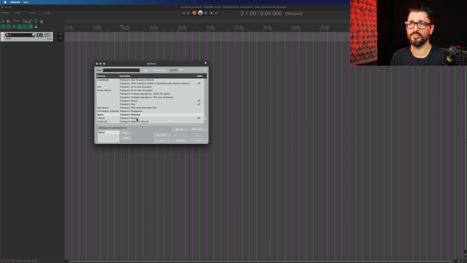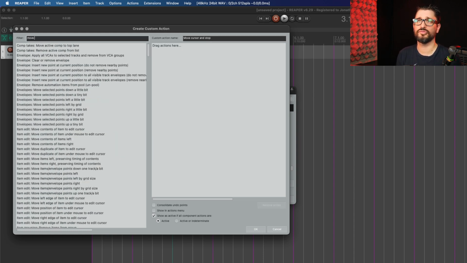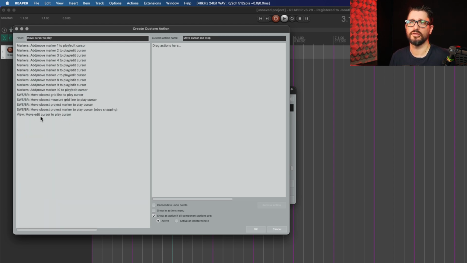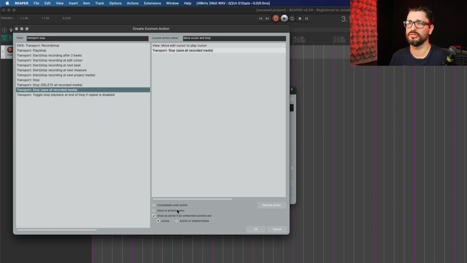When it comes to stopping like a tape recorder where you want your edit cursor to park where you stop, the default is to use pause. I really don't like play pause. I'm actually going to remove those because pause is not the same as stop. So we will create a custom action to solve this problem. New action, create custom action. So we're going to call this action move cursor and stop. Right, so we're looking for move edit cursor to play cursor, dropping that in there. And then we're going to transport stop. Let's also save all recorded media, just to be sure, and consolidate undo points. You don't have to do that, but I like to do it.